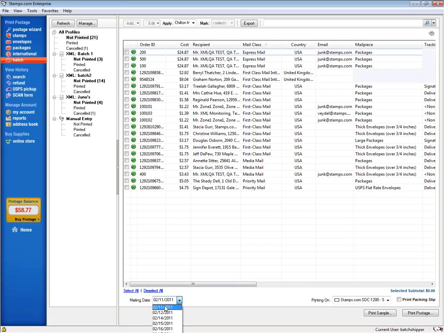The reason for that is the mailing date options are going to be based on the mail classes you're using. For international mail, you can only choose up to 3 days in advance. I do not have any international items in this order, so it's not going to do that. Okay, so let's go ahead now. We've set our mailing date.